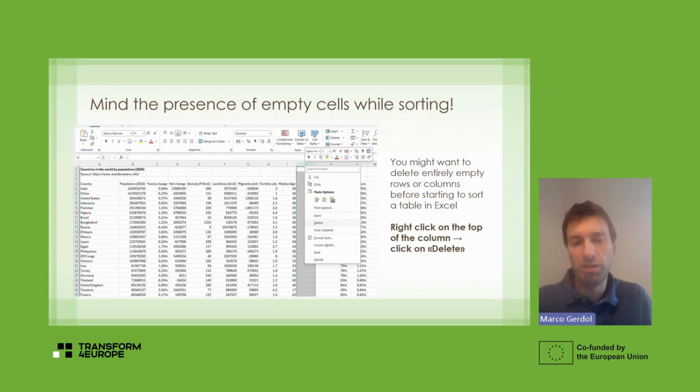And well, it's very easy. You actually need just to select the column, right-click on the top. So basically, you need to click on the actual letter that identifies each column and basically delete it. In this way, you will have continuous data, and you don't need to worry about the fact that the selection is wrong. Okay.